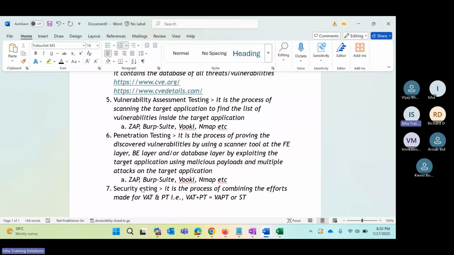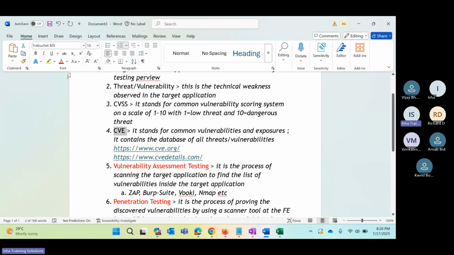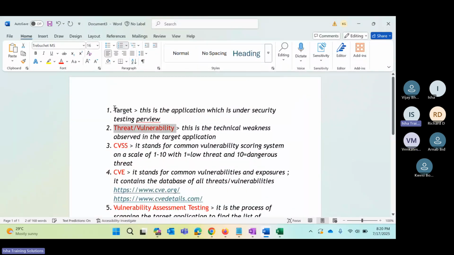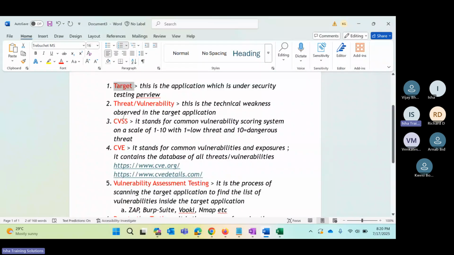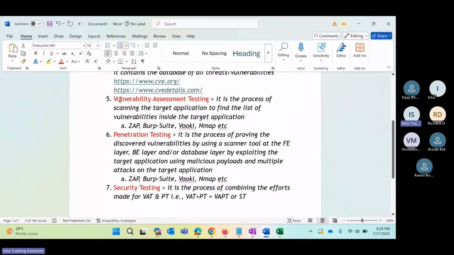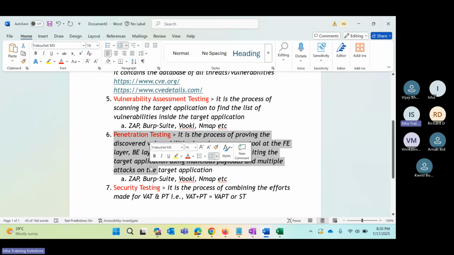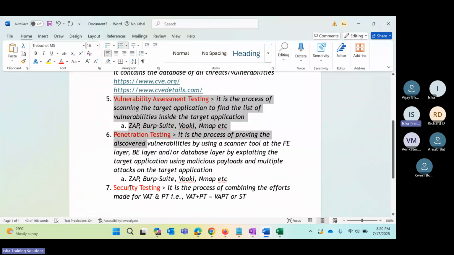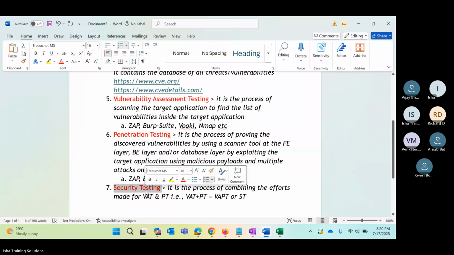Any questions here on point 5, 6, 7? Could you explain the 7th step in more detail? Yeah, I'll do that. You mean security testing, right? Yes, sir. Okay. So security testing is a combination of vulnerability assessment testing followed by penetration testing. So when I do both 5 and 6, then I will say we are doing security testing. That's it.